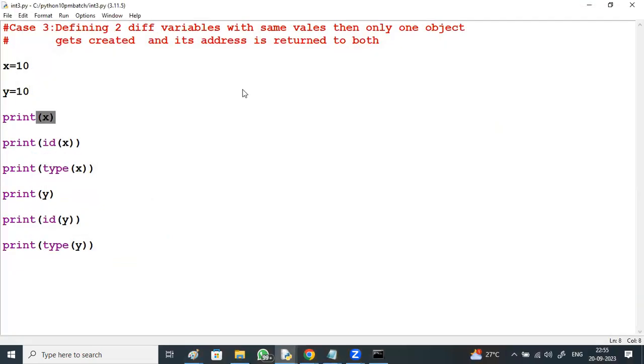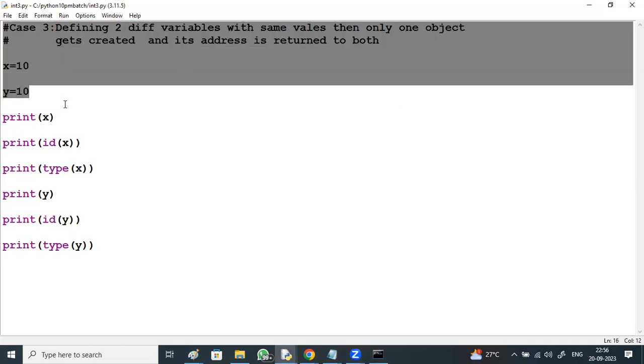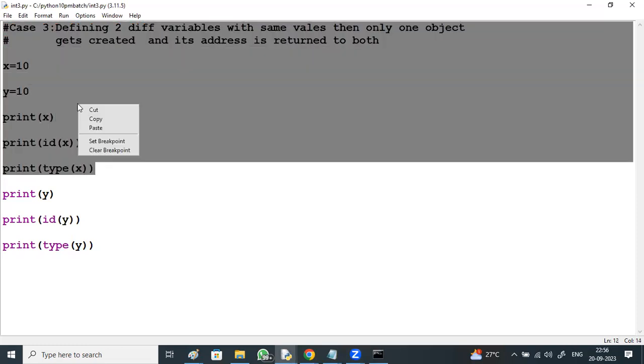Print X 10, print Y also 10. Type is integer. Address of X and address of Y, will it be same or different here? Same. It has to be same, right? It must be same because the values are same. Only one object, only one address, right? Everyone. Next, the last case.